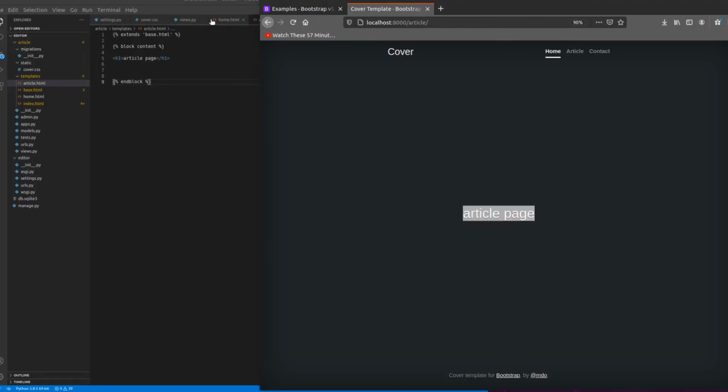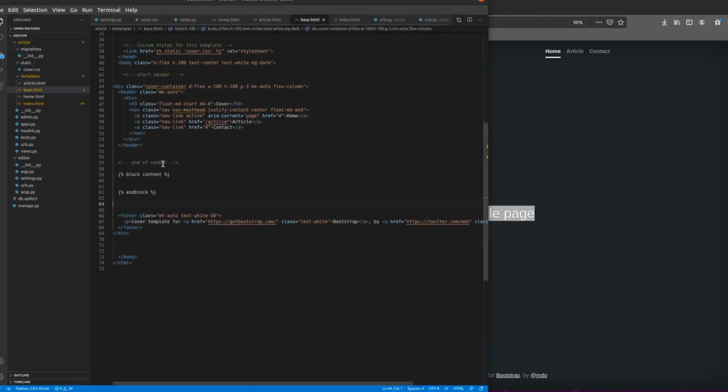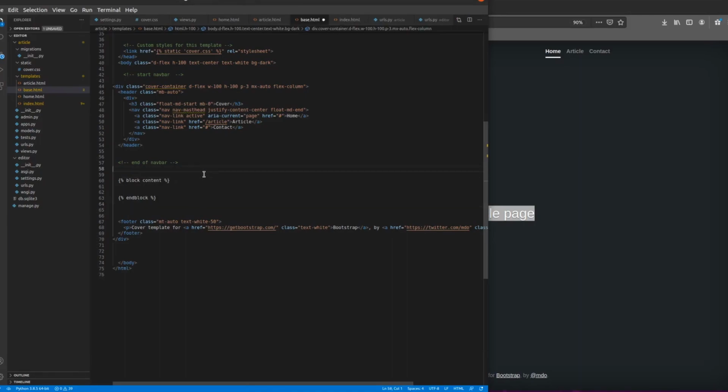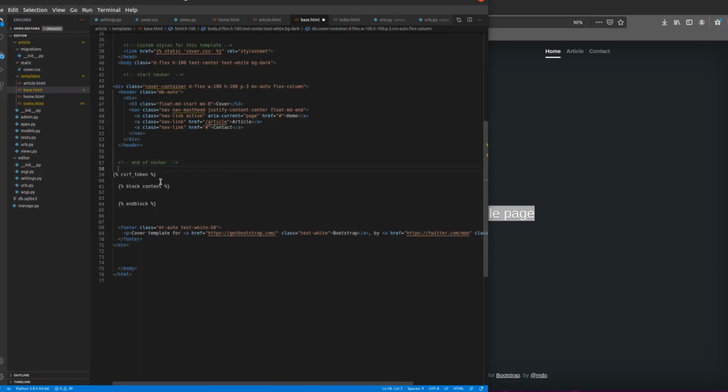Now there's one thing I forgot to include in the base HTML, which is called a csrf token. Now basically what this token does is it prevents a specific type of malicious attack on your web app. And it's built into Django, so that's pretty neat. Save it.